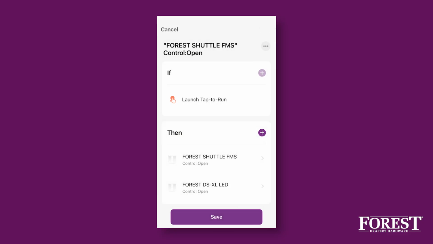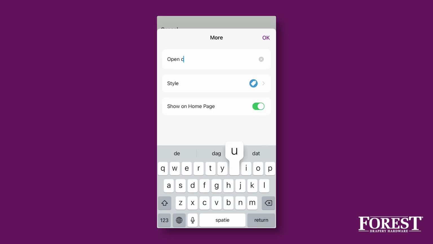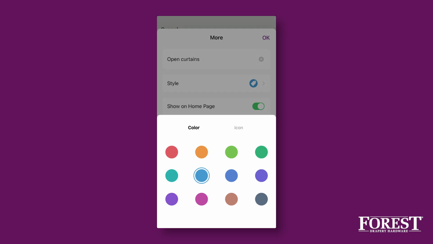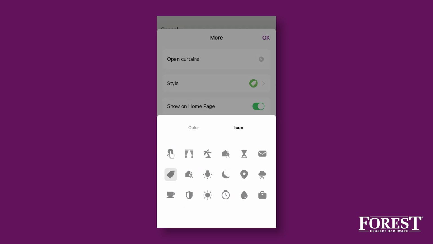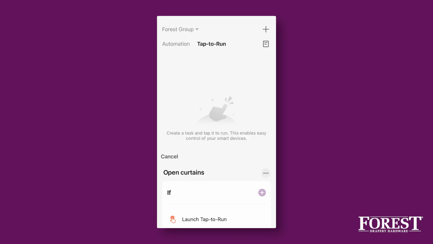If you want to add more motors, you can repeat the previous steps. Added all desired motors? Press on the three dots at the top right. Here you can enter the desired name for this scene. For instance, Open Curtains. This will also be the voice command. You can also give this action a color or an icon, so you can easily tell the actions apart. Now click on Save.